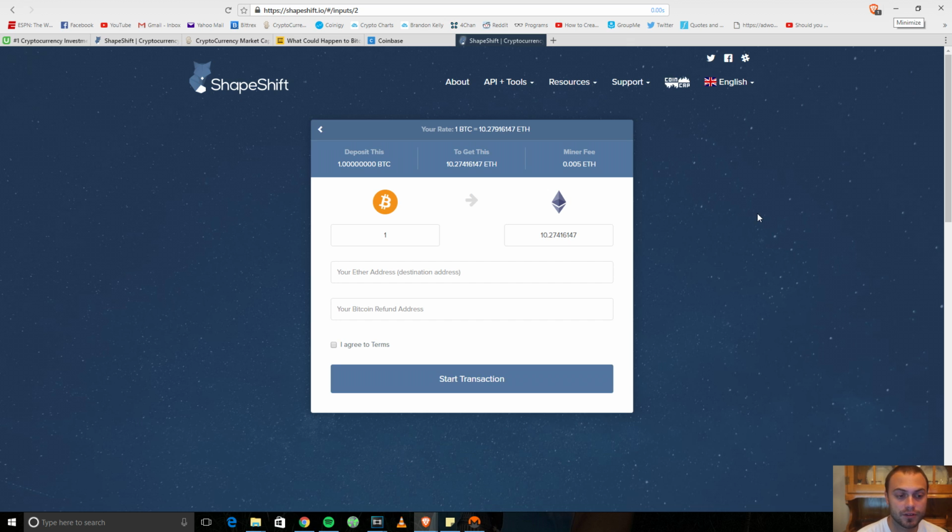Initially, I was hesitant to sign up on an exchange. This was months and months ago, but for the longest time I didn't have an exchange, and my only way to convert between cryptocurrencies was using ShapeShift. Again, you don't need to sign up for an account or anything, so it's very convenient at least in that facet.